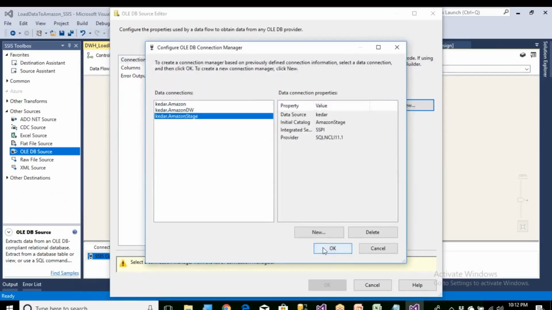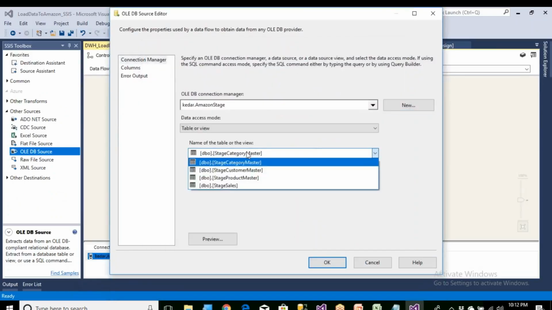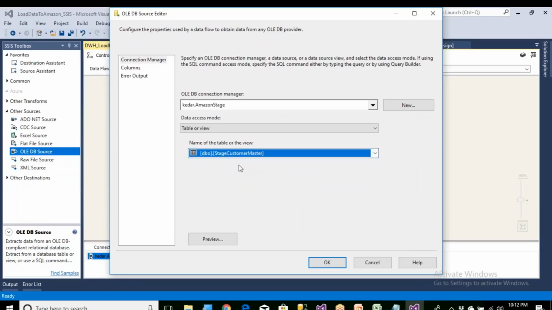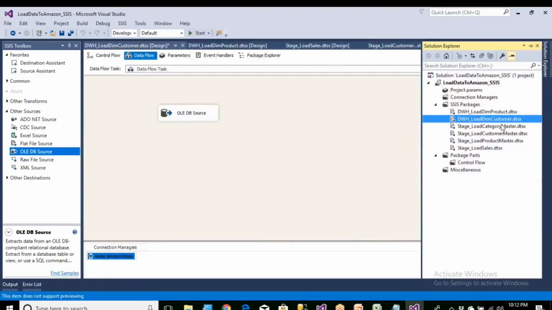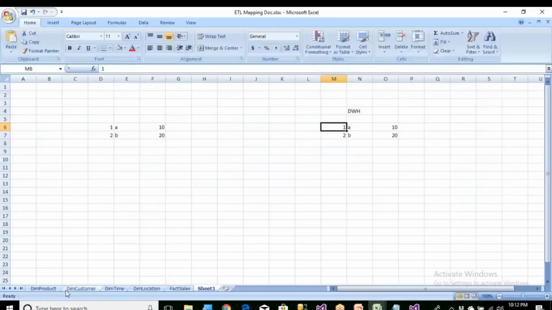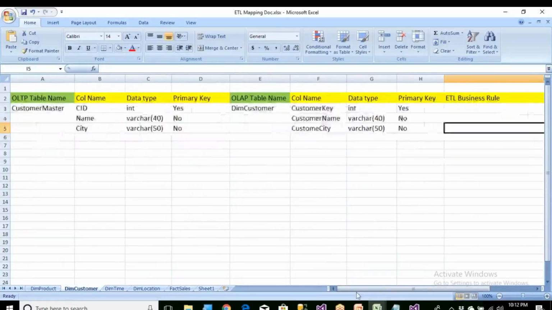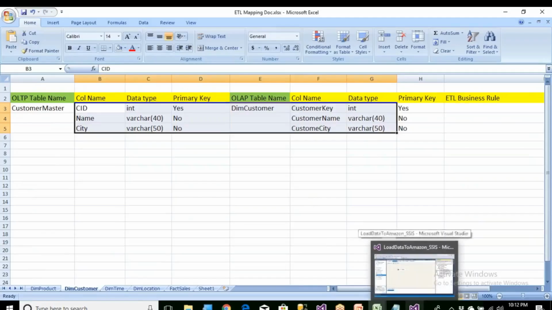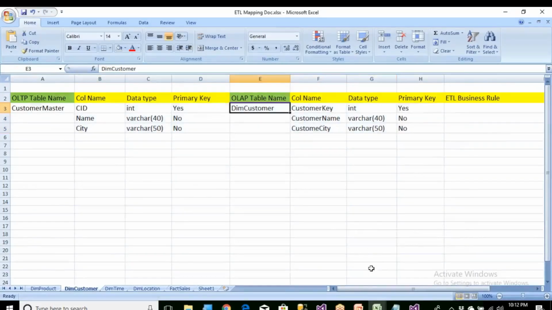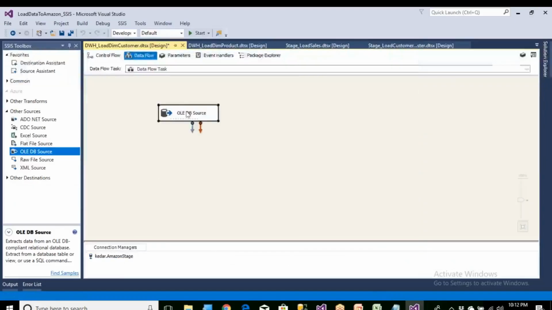I wanted to take stage as the source for me, and the table name is customer master, right? And the destination is dim customer. Fine. Now I wanted to take this data. Now go to the ETL mapping document, go to the dim customer table. Is there anything I have to do? Nothing. Everything is as it is, simple dumping only. But you have to implement incremental loading because it is a dimension table. So go here and drag and drop this, and don't drag and drop a destination.